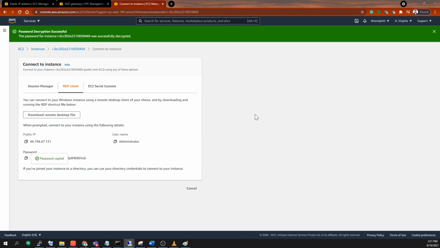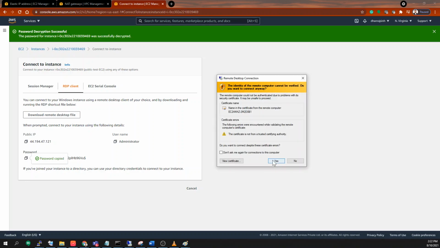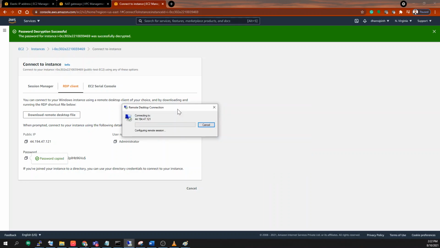It will ask for a prompt like name of certificate and something like this. You can click this one as well, don't ask me for this computer, as per your need. Now let's see whether it will connect or not. Yes, it is connected.